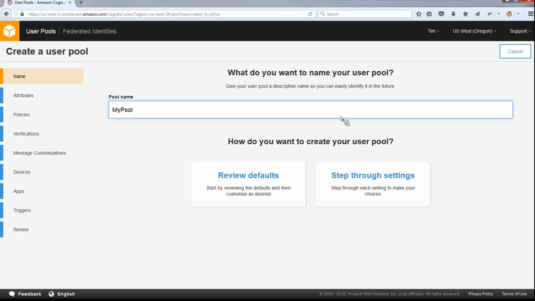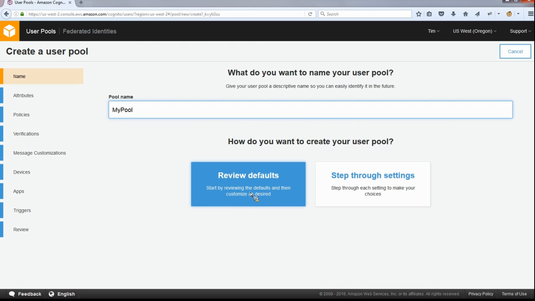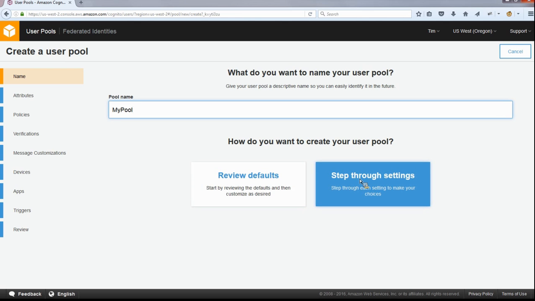I could go through the review defaults option, which means that the pool is going to get set up very quickly with the defaults, and you can go back and customize that. But if you're more of an expert user and you know what you're going to get, you can start that way to very quickly set up a pool. Or what I'm going to do today is step through the settings so that I can show you all of those, make sure you're familiar with them, and go through it step by step.